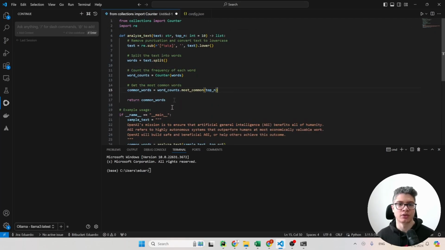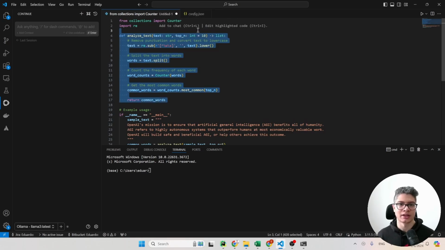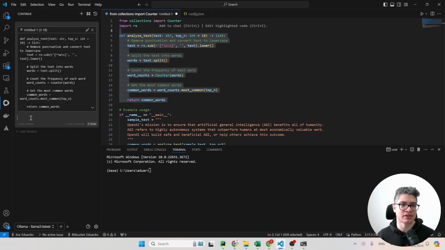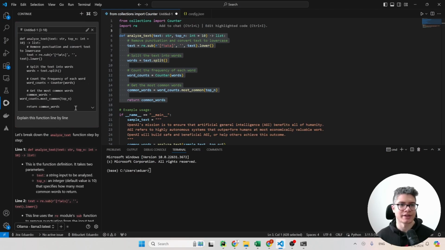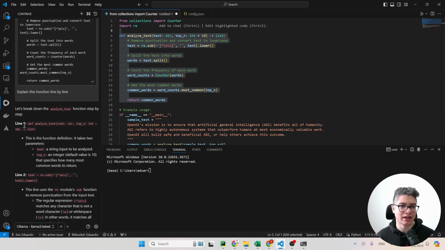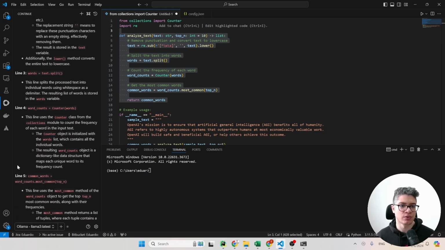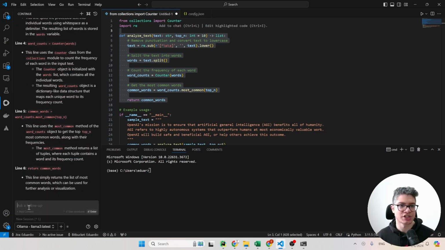Here I have a function in which I count the most frequent words. So if I just highlight this part and then do Ctrl L as it is suggested here, we can see that we can add this function to the chat. Let's ask, explain this function line by line. And we can see now that the large language model is generating a response specific to this function. As you can see here, Llama 3 was able to break down the function for us line by line. So here it's explaining line 1, line 2, line 3, and so on. And we can keep asking more questions to the large language model.